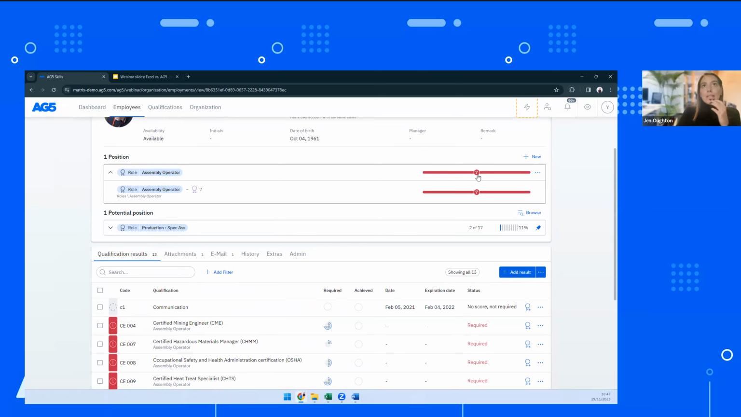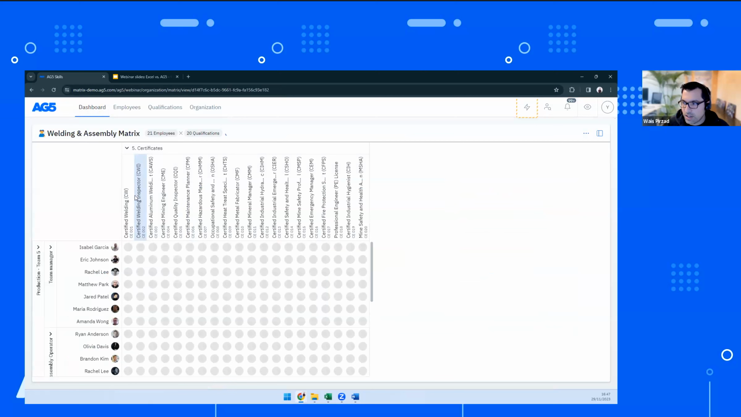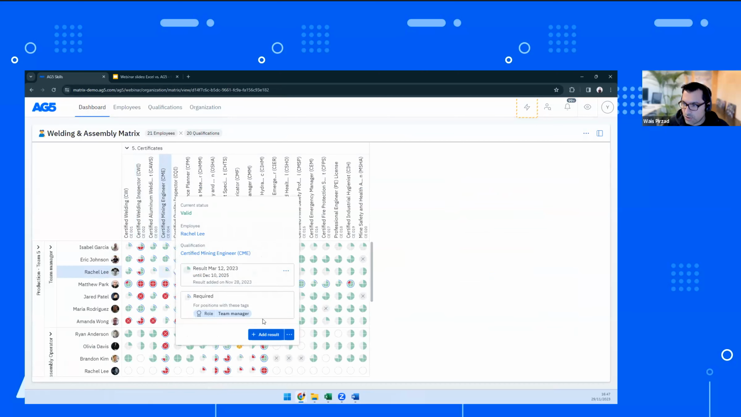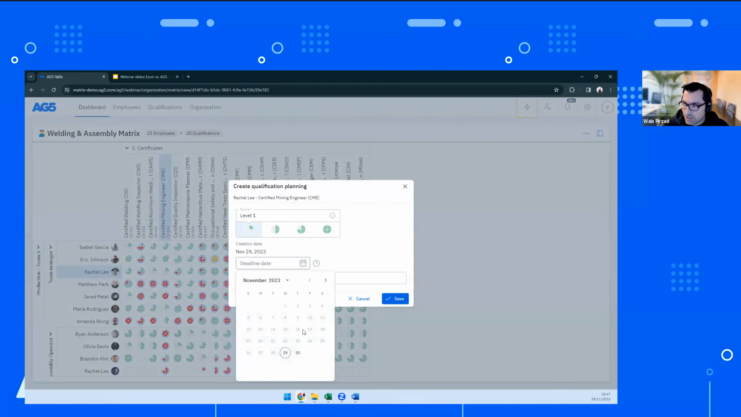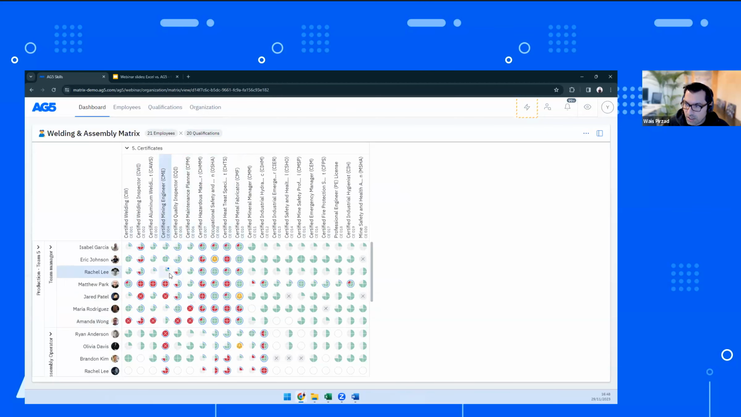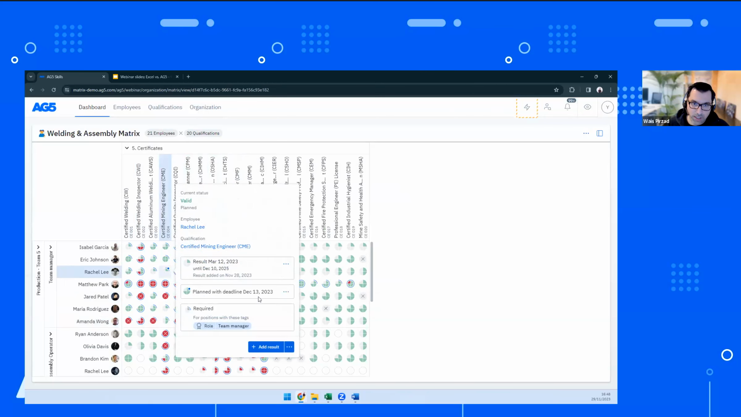Another question that's just come in: can you add timelines when trainings are assigned, for example, onboarding? So basically in AG5, you can create a planning so that employees need to finish a specific training or achieve a certain level before a certain date. And that is possible.